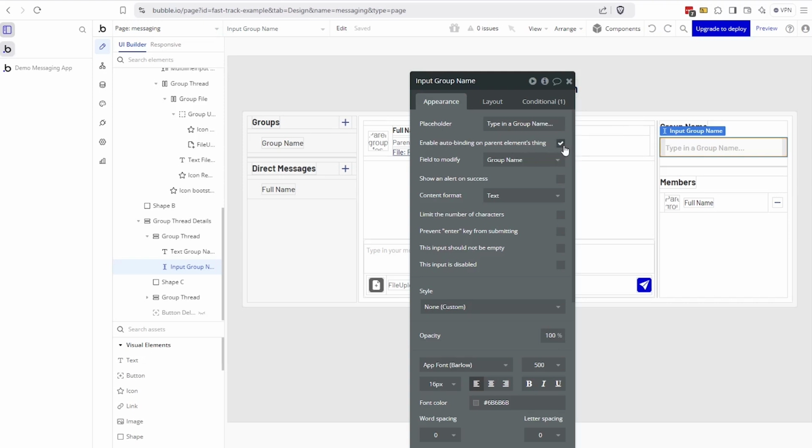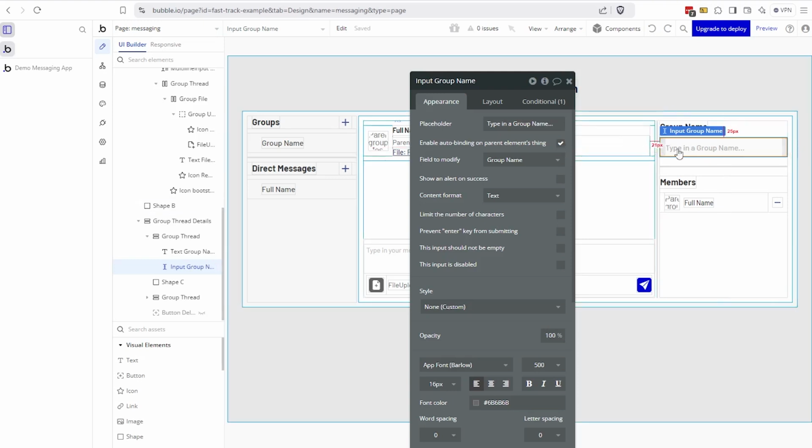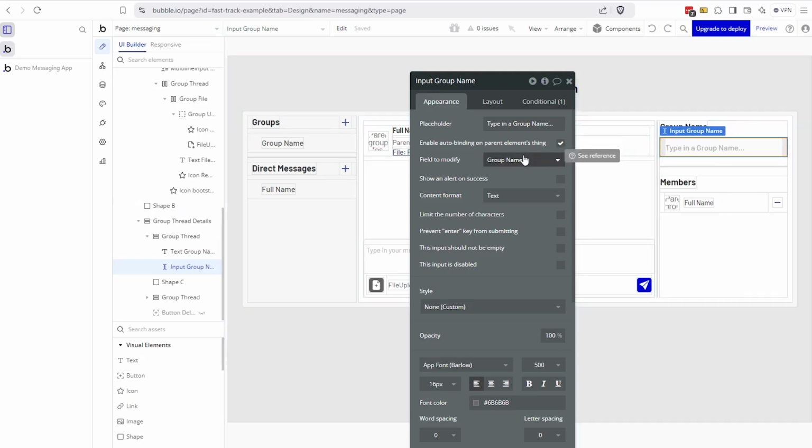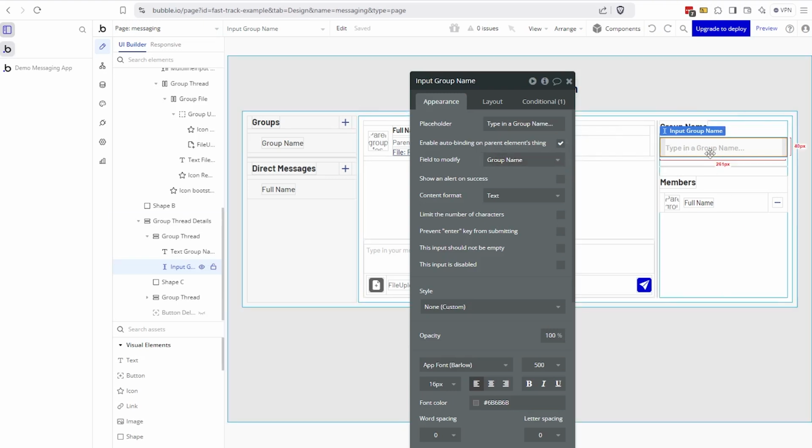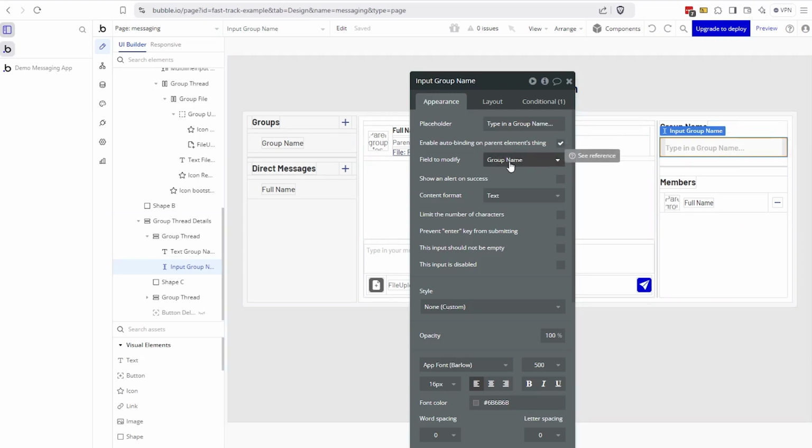You don't have to auto bind it. You can use a workflow to automatically save the group name when they type it in. But auto binding is a helpful feature for not having to create a workflow and making sure you enforce different user permissions. And that's the path that I took here. We're enabling auto binding so that whatever they type in is going to bind itself to the group name field of the thread data type. Now, in order to auto bind, you do have to have privacy rules set up.